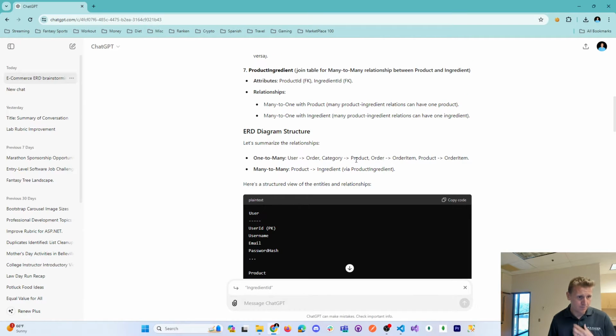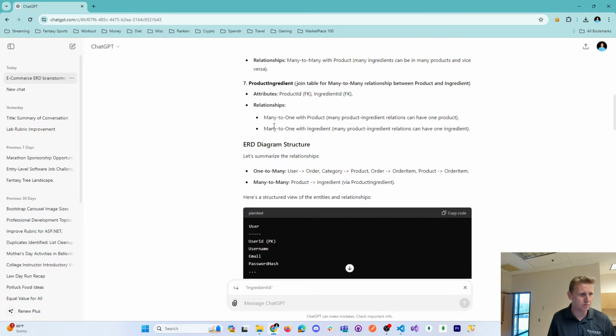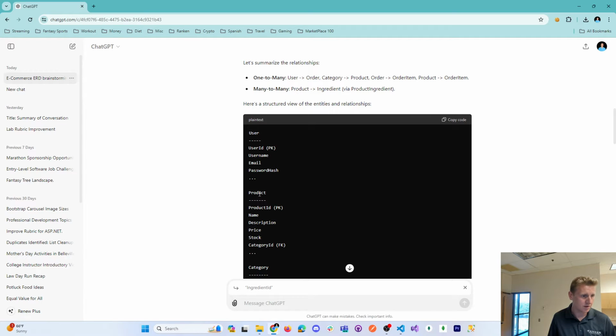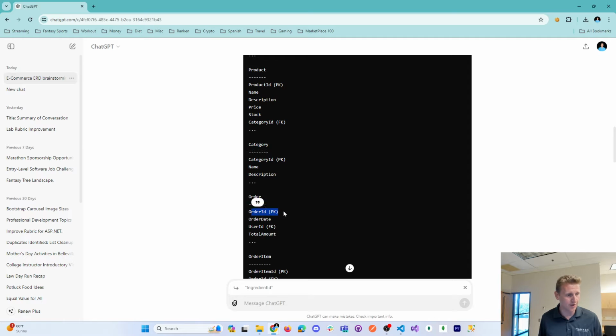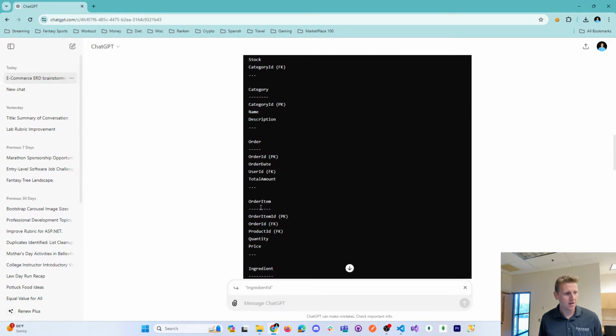here. Excuse me. I think it's a many to one. So again, a product has a single category. Category then just has a primary key going down to order. Order has a user ID. A single user can have many orders though. And again, it's just showing the primary keys and the foreign keys.